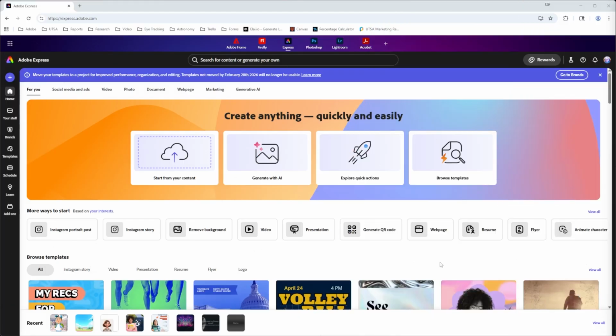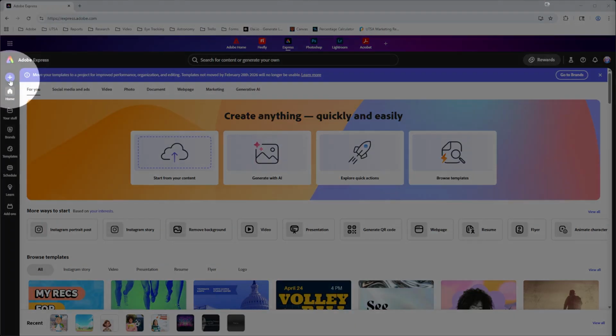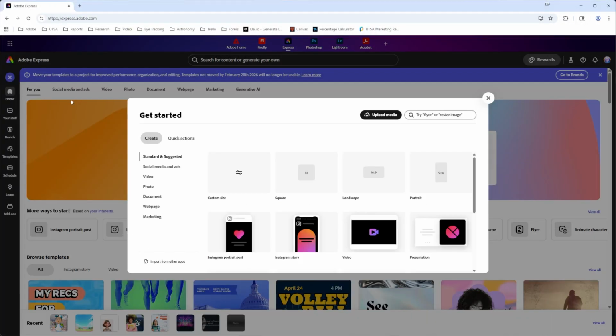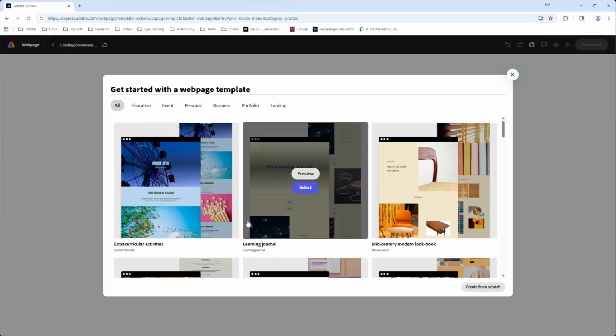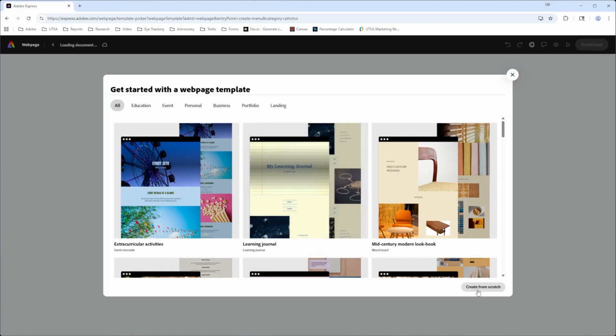In this video we're going to talk a little bit about Express pages and how you can use them to make a quick website on the internet. To get started, we're going to go to the purple plus button. We are going to go to Pages. It's going to ask us if we want to start with a template or create from scratch, and for this demo I'm going to choose to create from scratch.